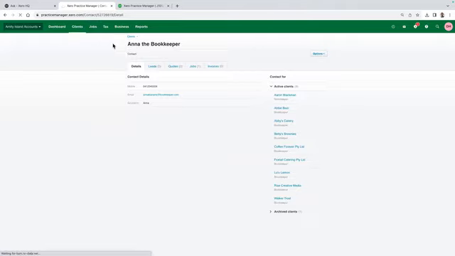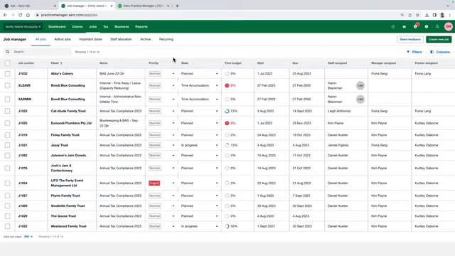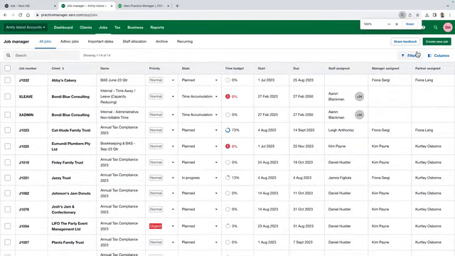So I'll go to the job manager now. And this is where we can essentially see and manage all of our jobs. And we can see that we have a number of filters and columns available. I might just zoom in for you. And I would suggest that you use these filters and columns to show different information depending on your role.